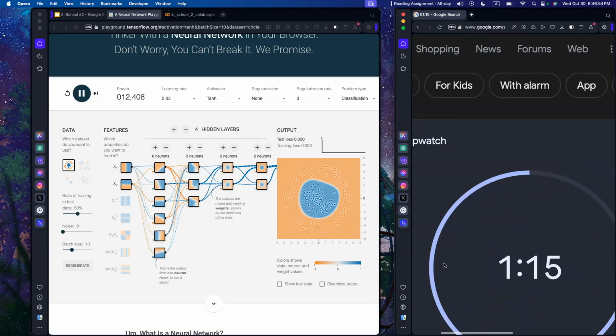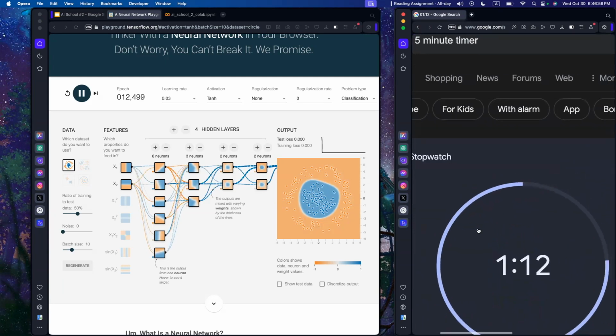Okay. I just closed the tab. Yeah, you could just close the tab when it's done.